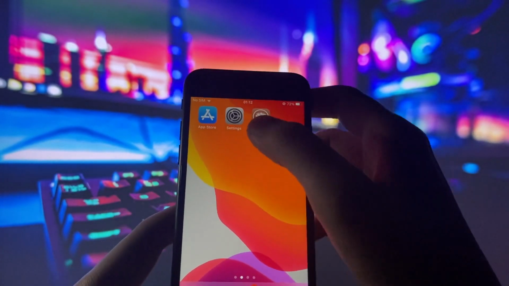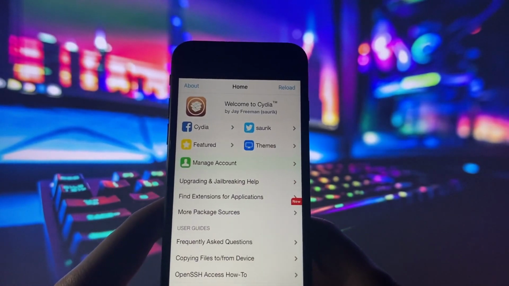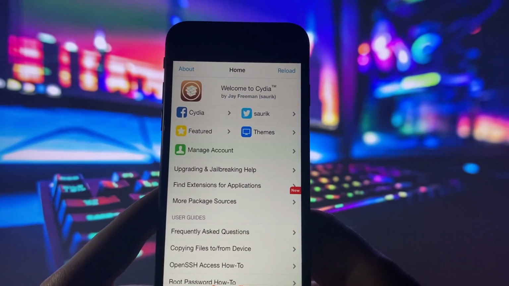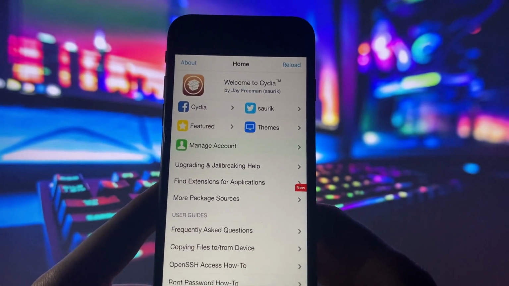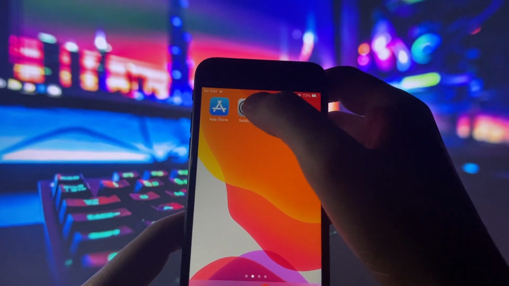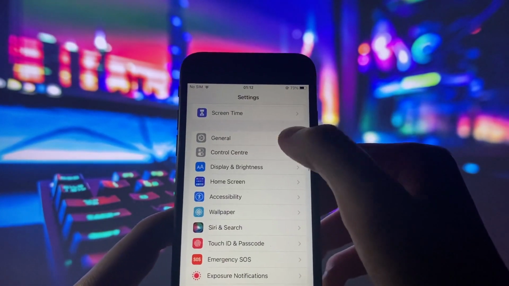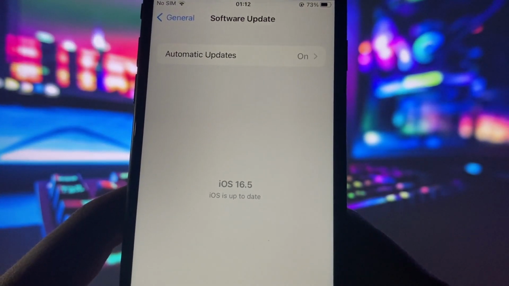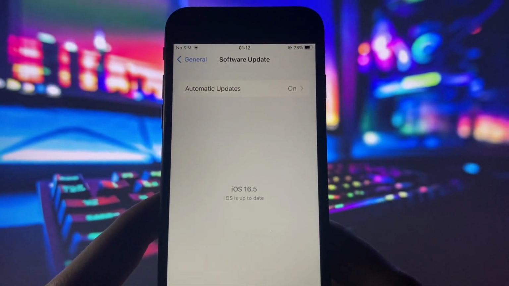Today I'm super excited to share a tutorial with you on how to jailbreak iOS 16.5. That's right, iOS 16.5 jailbreak is already available. In this easy-to-follow guide, I'll show you the steps to jailbreak your iOS device in under 5 minutes. But first, let's quickly check my iOS version. As you can see, I'm currently running iOS 16.5. So let's get straight to the tutorial.